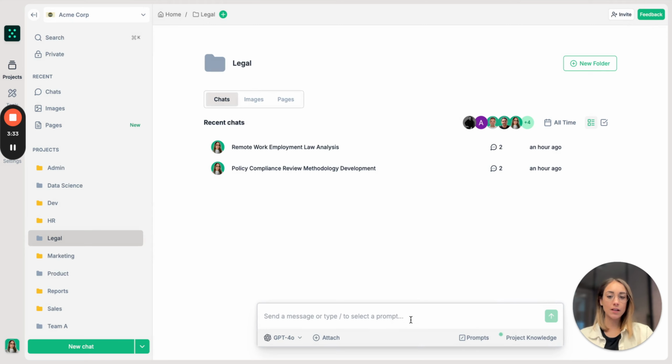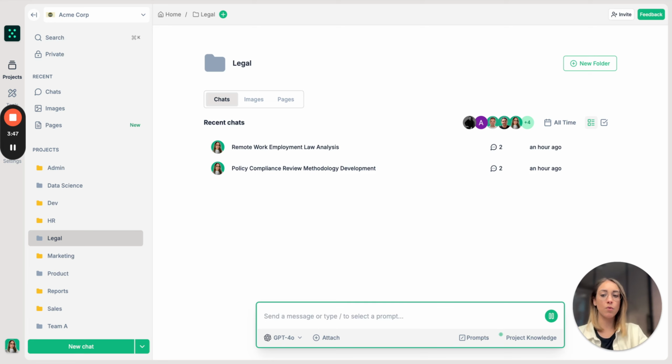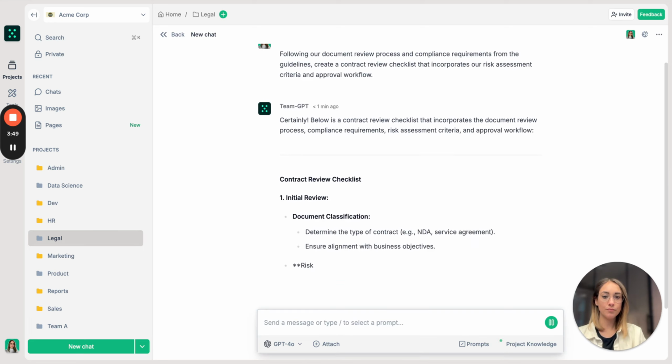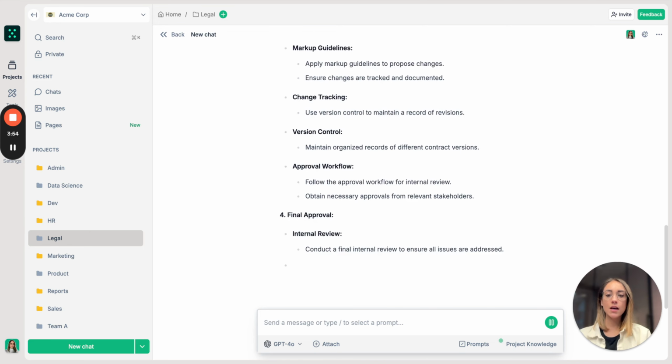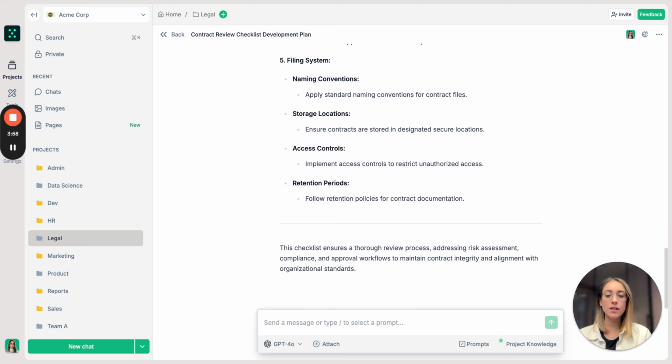I'm going to start a new chat inside that project, and this is my prompt. Following our document review process and compliance requirements from the guidelines, create a contract review checklist that incorporates our risk assessment criteria and approval workflow. As you can see, the AI provides clear checklists based on our established methodologies and best practices. This means more efficient document review, consistent compliance, and better risk management.